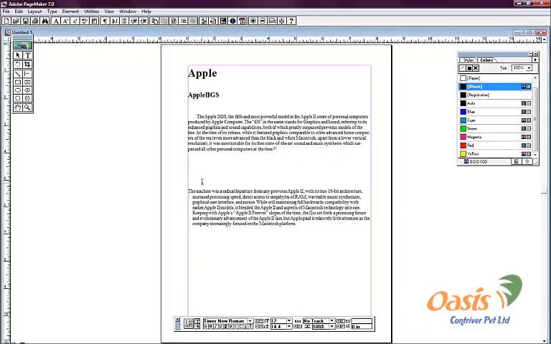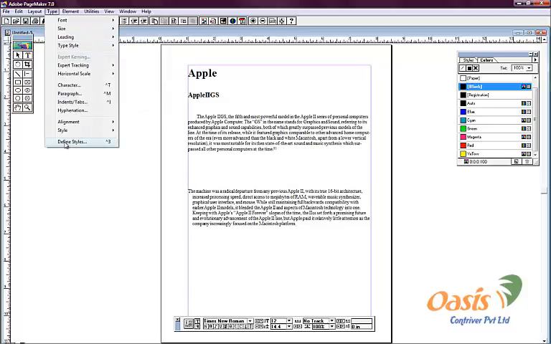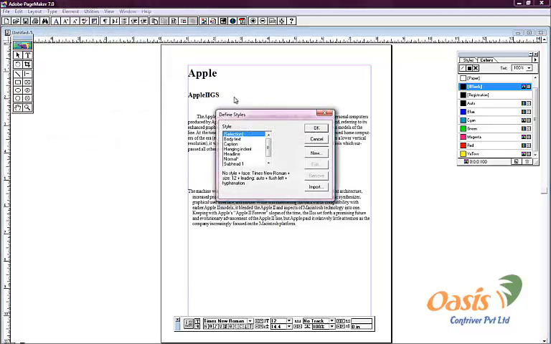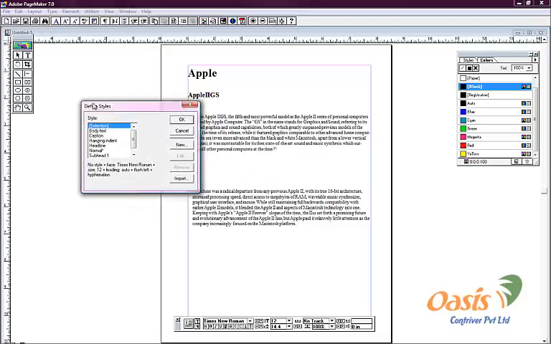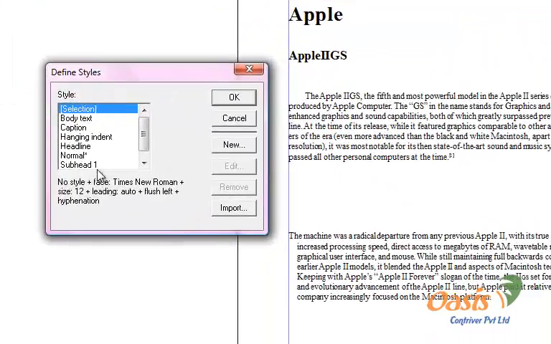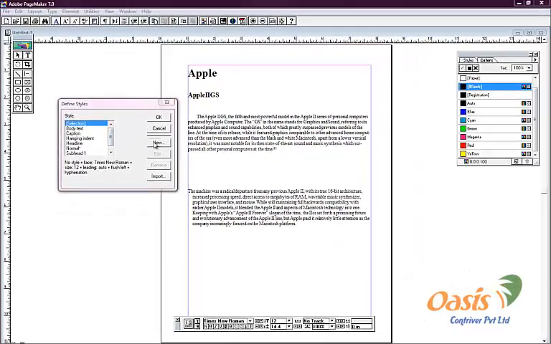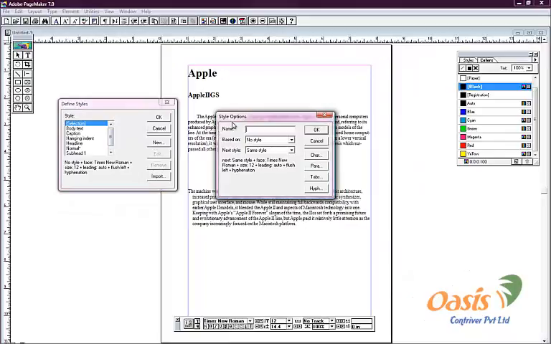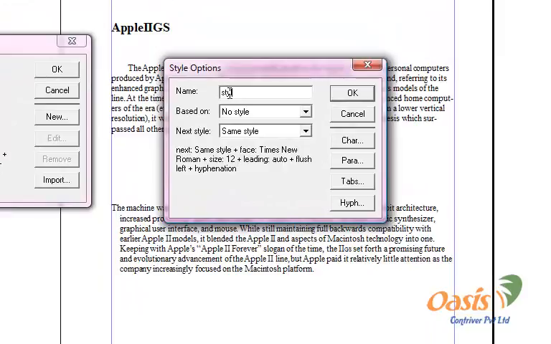If you don't want the already defined styles, you can even create your own style by going into the type menu and going into the define styles option. The define styles option will open up a pop-up box which has the already defined styles in it. To create a new style, you have to go into the new menu. Another pop-up box will appear. You have to type the name which you want your style to have. For example, I will type style new.